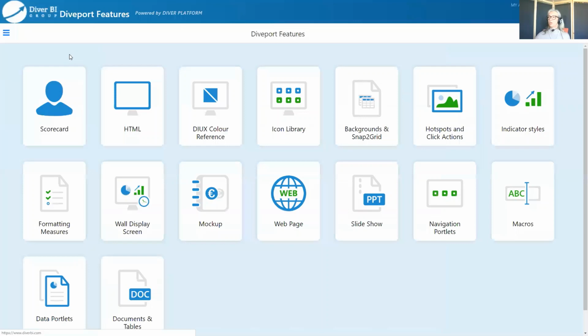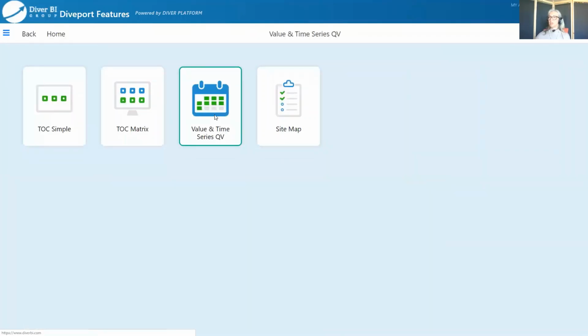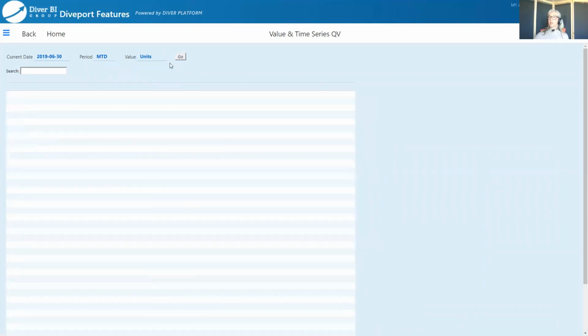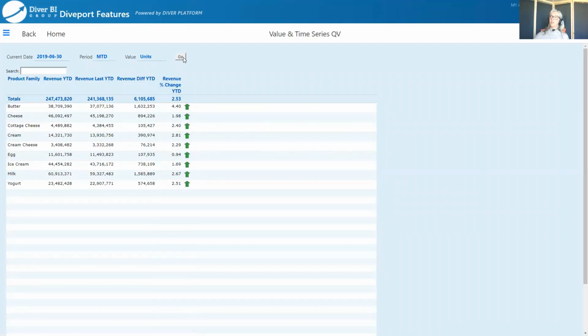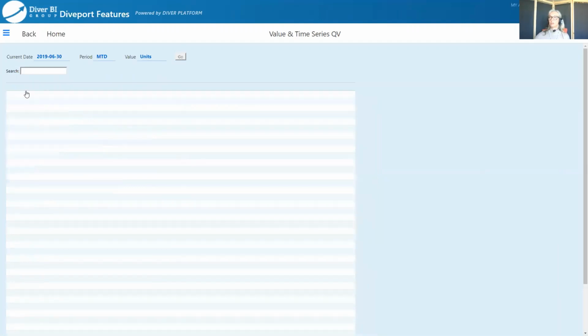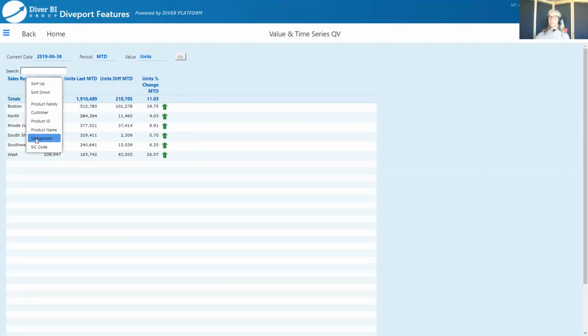Just to show you that you don't necessarily have to do that, you can still use the ProDiver marker technique, where you can change the period using quick views, their list quick views. So if I click go now, I've gone from revenue year to date to month to date units. And on top of that, I can also change dimension here to sales region or, say, salesperson.